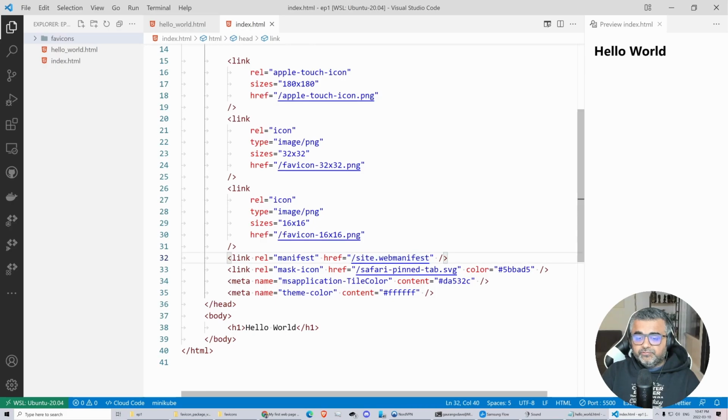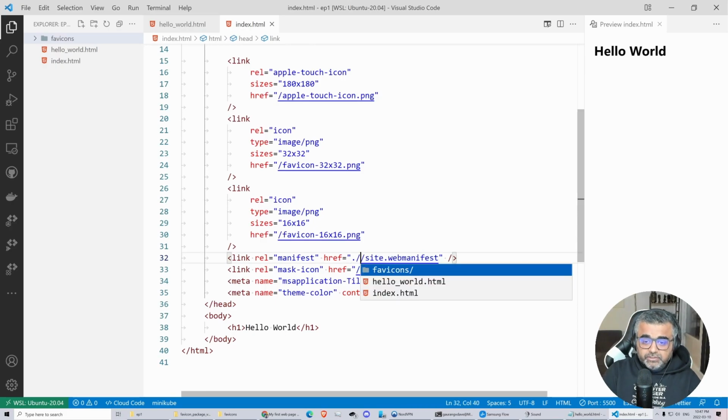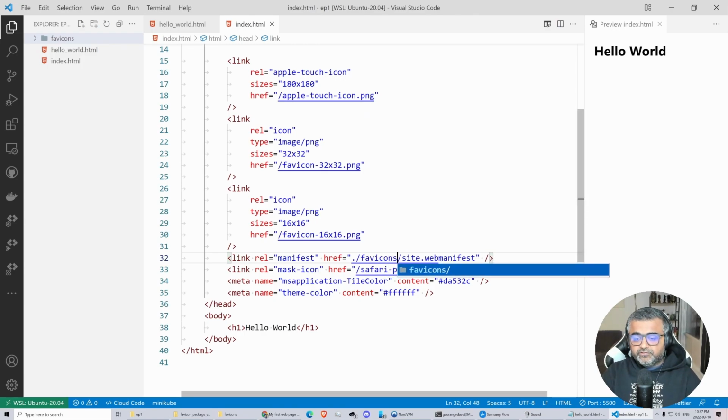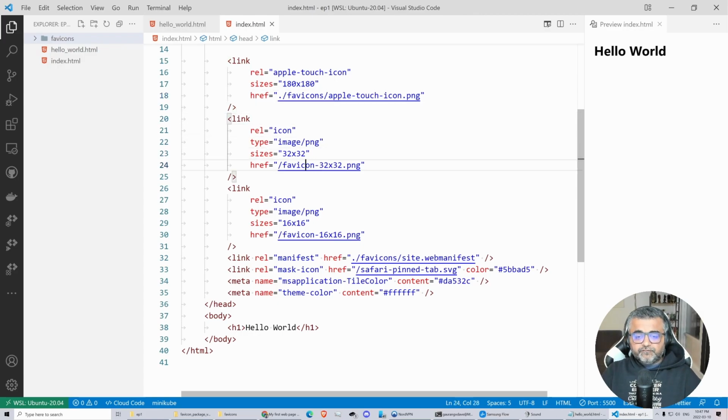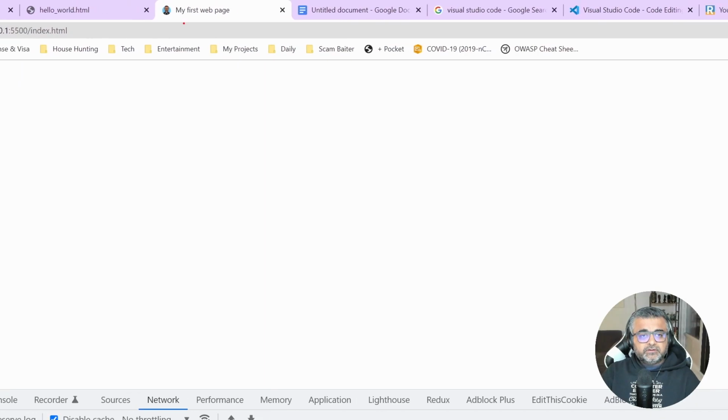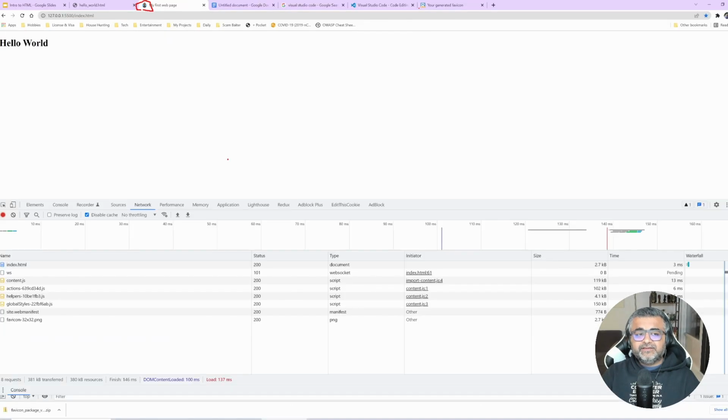So now if we do this, favicons, right? Because we have added it in the folder, we need to make sure we give the right path. So for all our icons, we are going to change it to its absolute path. And now if you see our web page, ta-da! You see, we have the icon, right?